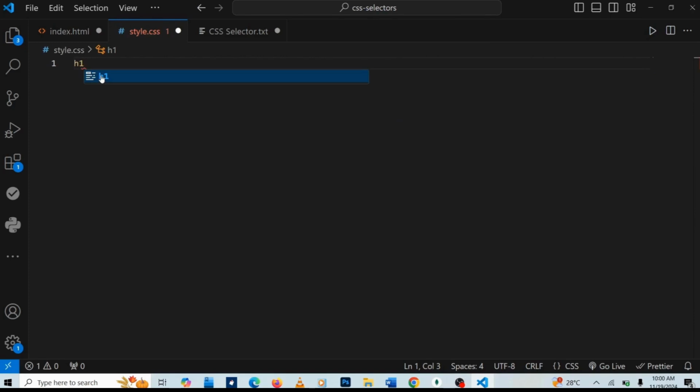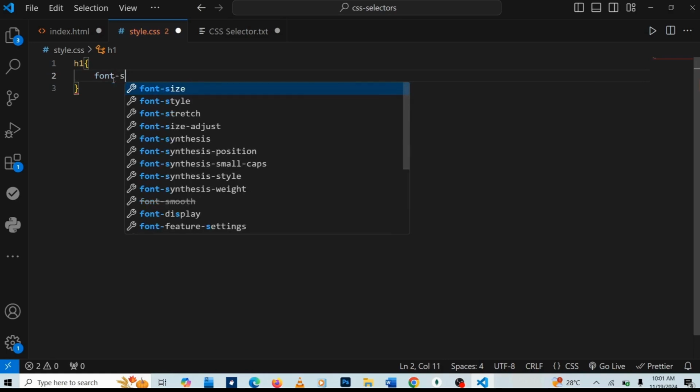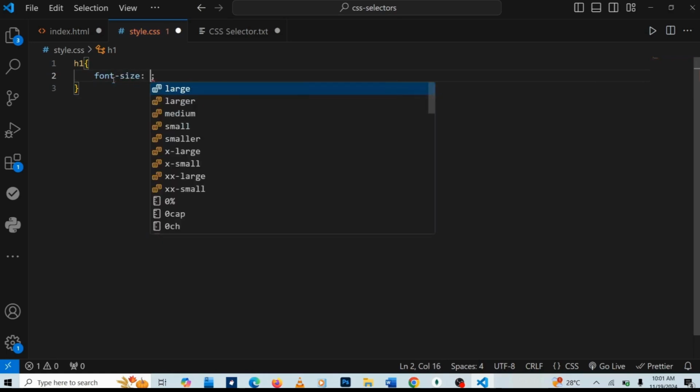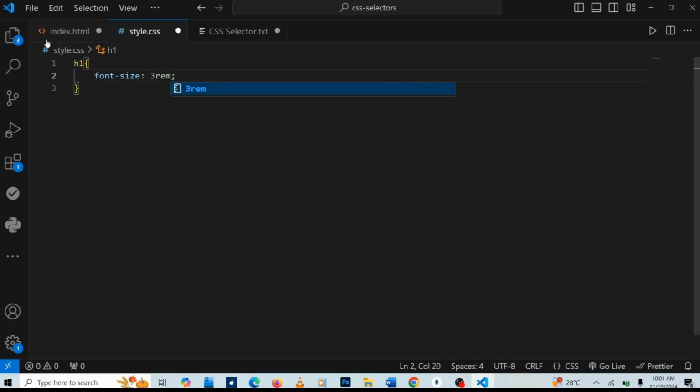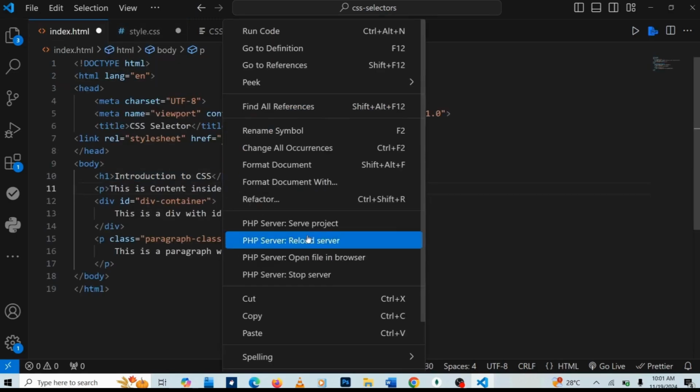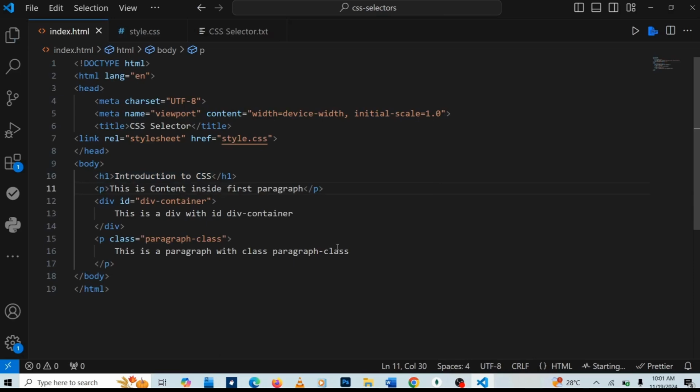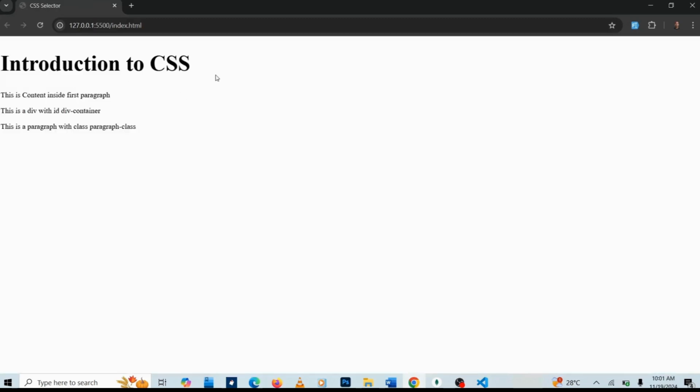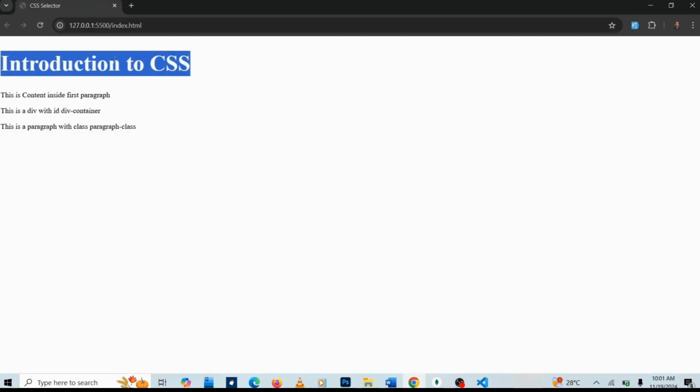Once I've done that, I will apply the declaration block. Within this declaration block, I will specify the CSS rule I want to apply on this H1 element. So let's say I want to increase the font size. Let's use the font size property, and make it something like 3 rem. If I open the page in my browser now, right click on it, open with live server, then this is the H1 element, and I've applied the font size of 3 rem.